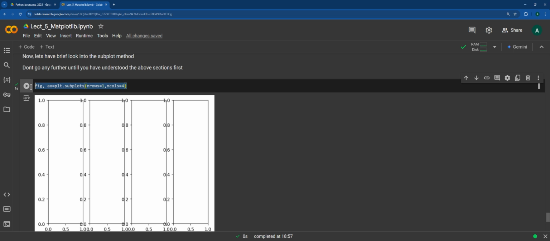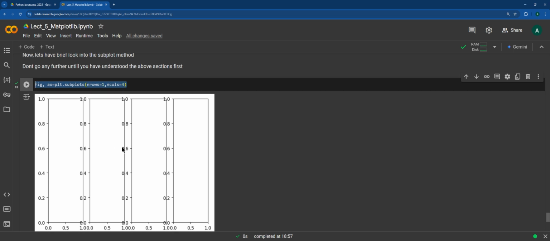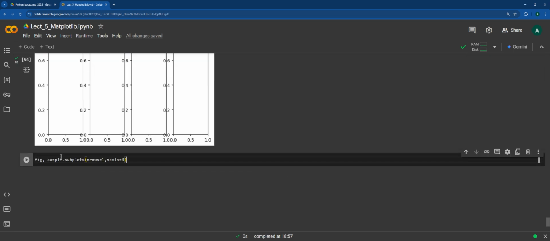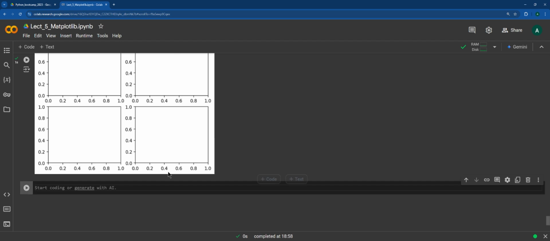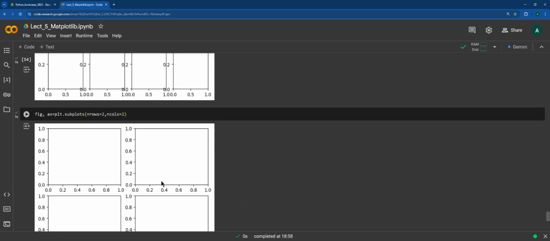So shall we copy this and paste it exactly here? And this time I'm going to manipulate these numbers. How about if I say number of rows 2 and number of columns 2? What do I get? All right, so I hope you have now understood it.